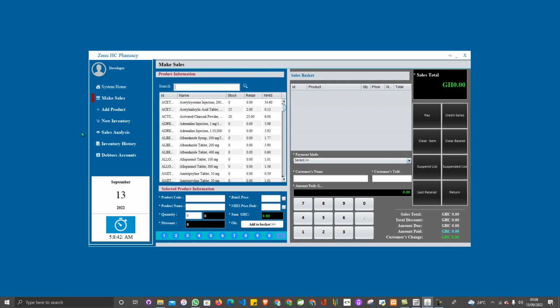So the very important stage is make sales, which everybody will be using to make sales, particularly those who are supposed to make sales. The admin cannot make sales. You have access to sales, but you will not be making sales.